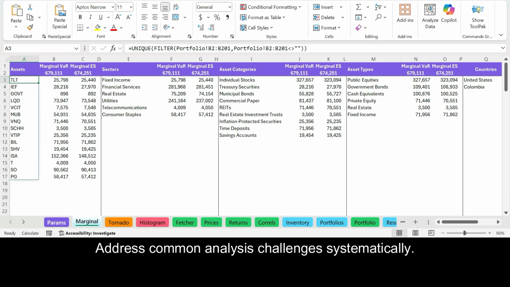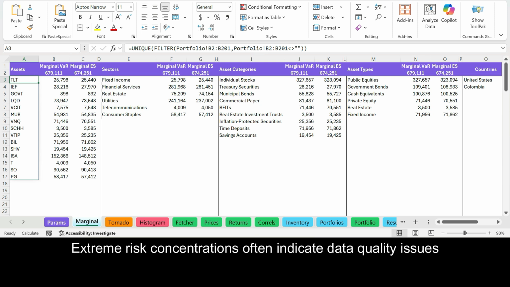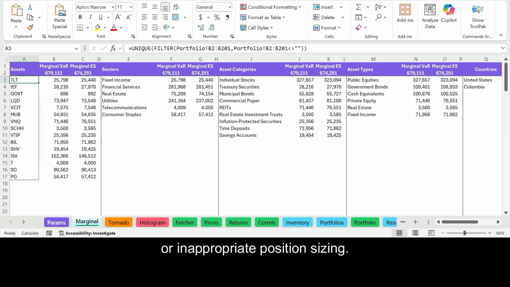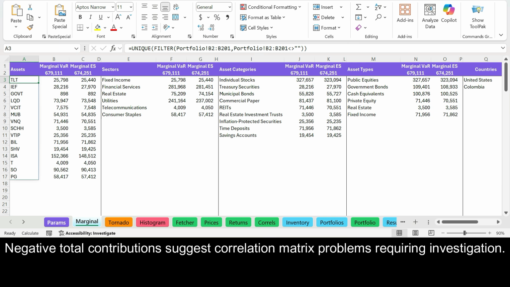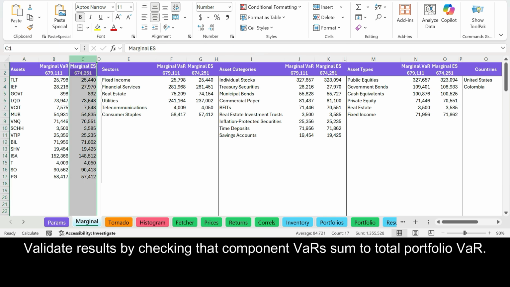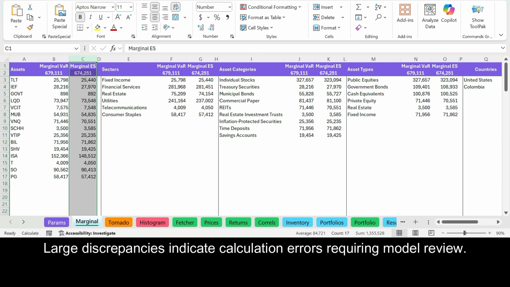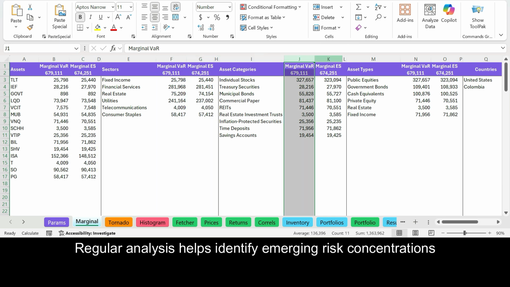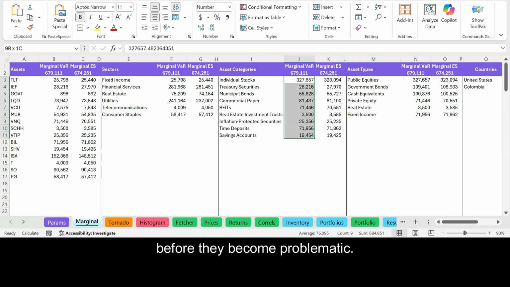Address common analysis challenges systematically. Extreme risk concentrations often indicate data quality issues or inappropriate position sizing. Negative total contributions suggest correlation matrix problems requiring investigation. Validate results by checking that component VaRs sum to total portfolio VaR. Large discrepancies indicate calculation errors requiring model review. Regular analysis helps identify emerging risk concentrations before they become problematic.